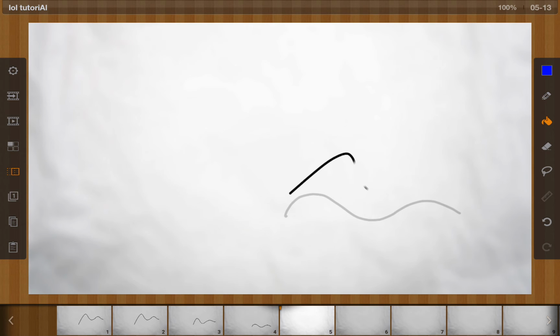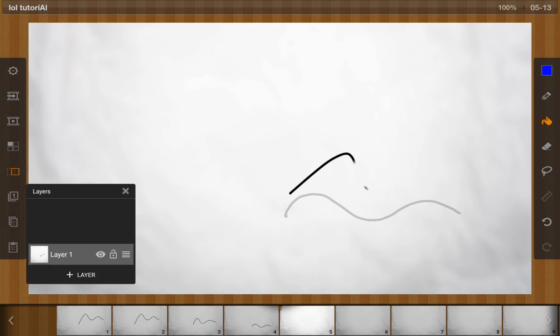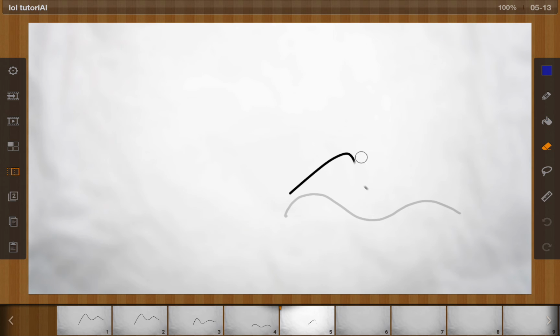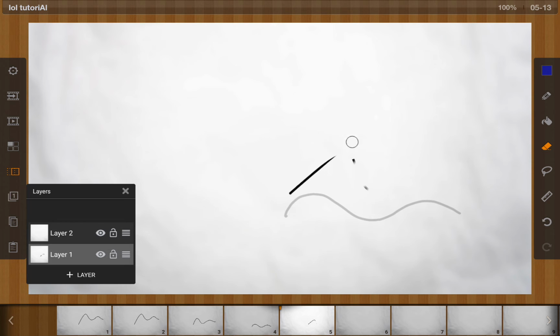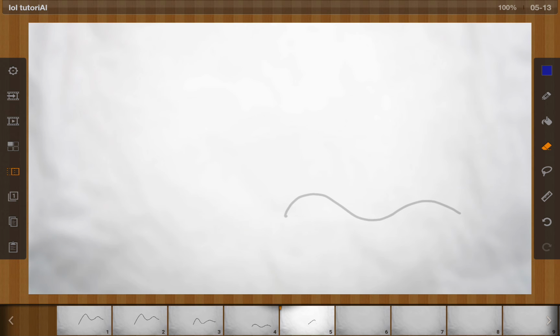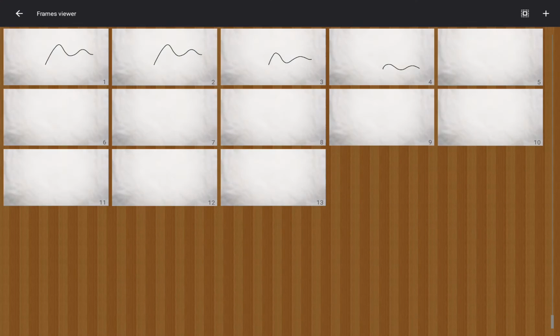This is the fill, actually, it's the same thing. So this is the layer. What's the point of the layer? You can add a layer. You see, I cannot erase this, but if I change layer, I can. So yeah, it's different.